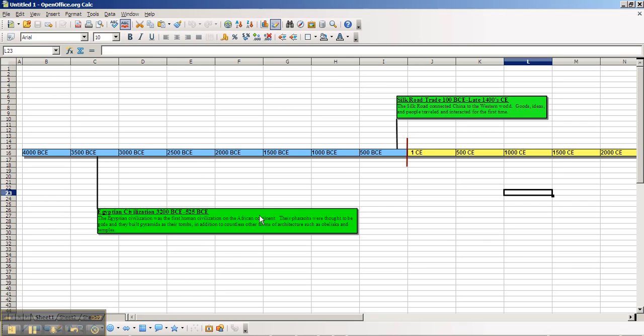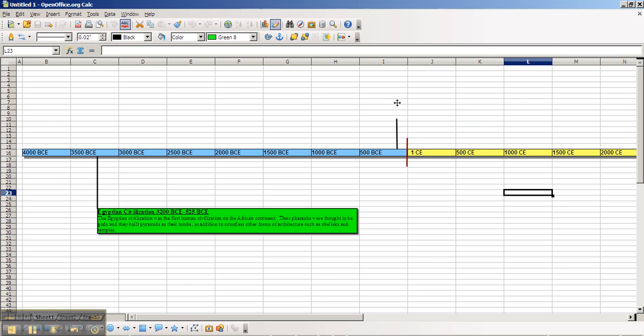first we have to delete one. The Silk Road trade event is not for our timeline, so we're going to go ahead and delete it. Click on it, and then click on the border, and then on your keypad just hit delete, and it's gone. Do the same with the line, and it's gone as well.